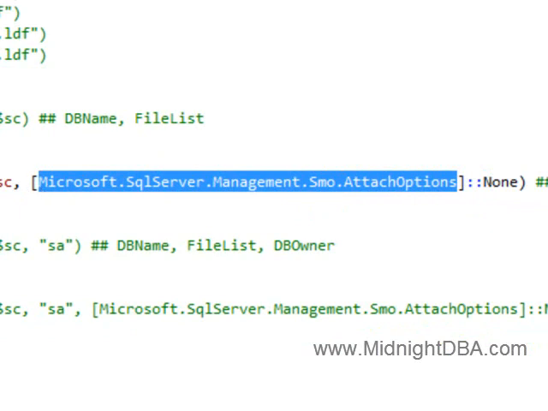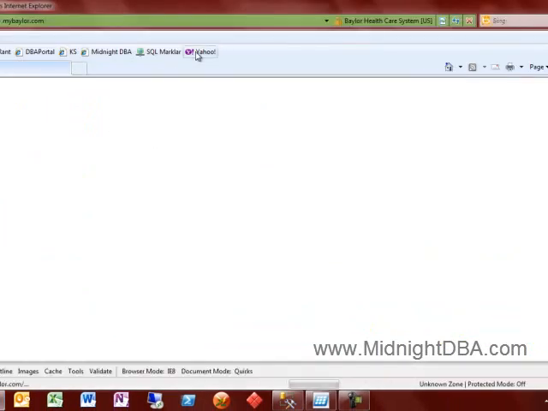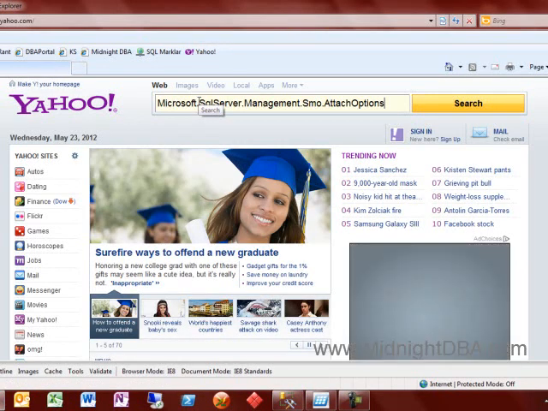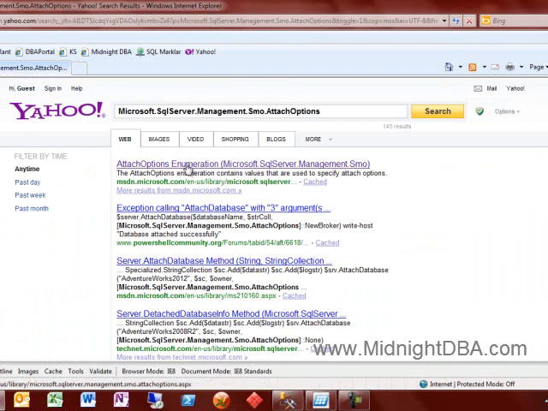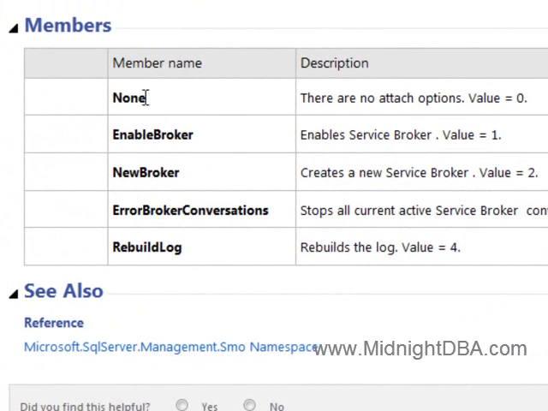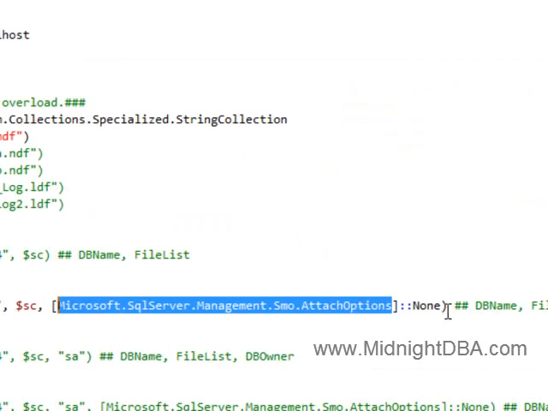So I'll copy that, and let's go ahead and bring up some attach options and see what they look like so you can see what to expect. And here are the attach options right here on MSDN. There we go. You can set none, enable broker, new broker, error broker conversations, and rebuild log. So those are the choices you've got, and you can set that appropriately for each one of them, or as you want it, right? Right now we've got it set to none.